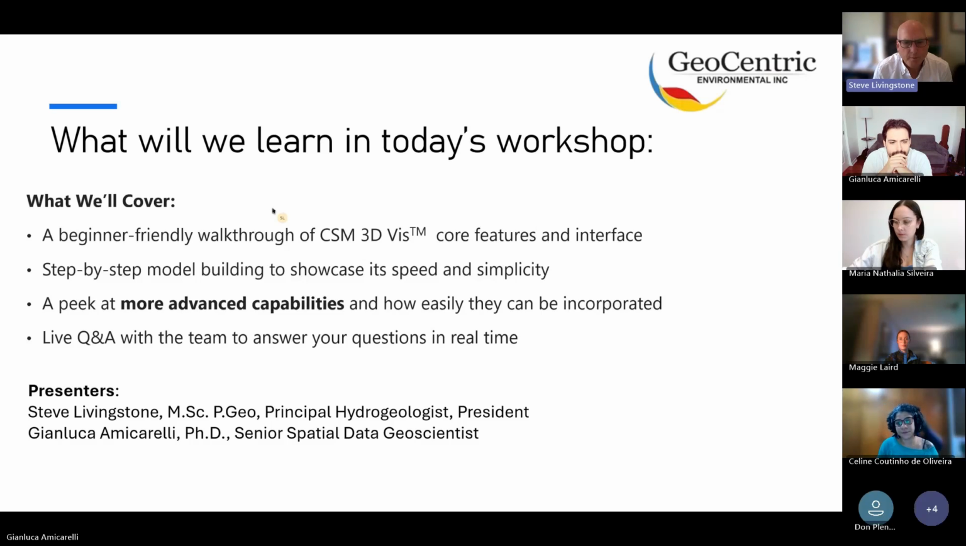The other thing we like to do is, we know some people on the call have been using the software for a while, so we like to give you a peek into some of the more advanced capabilities. And then we'll end with a question and answer at the very end. If you have any questions during the presentation, raise your hand and we'll try to answer them, or we can do everything at the end as well.